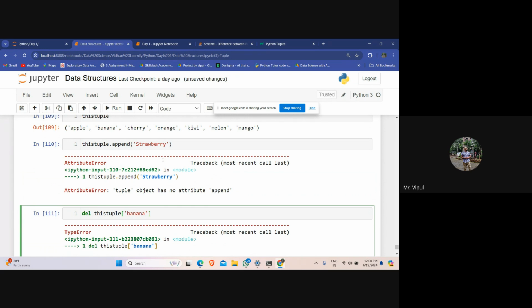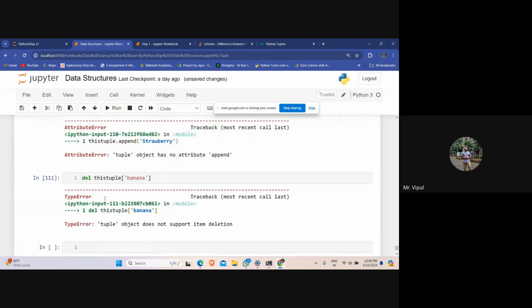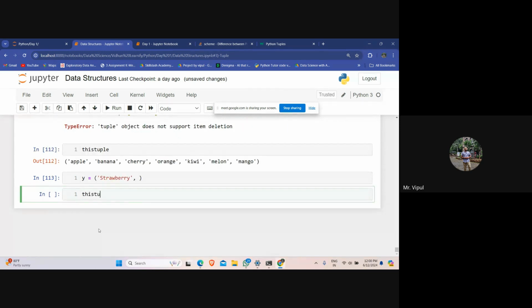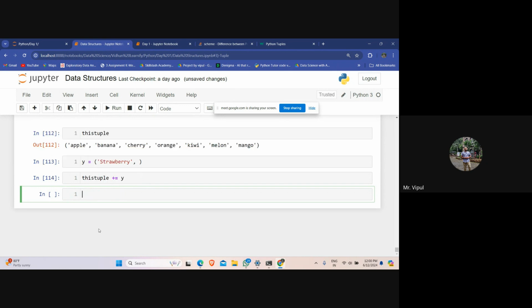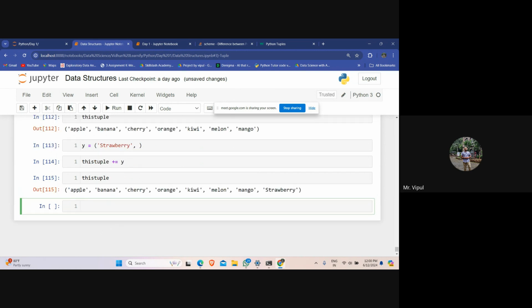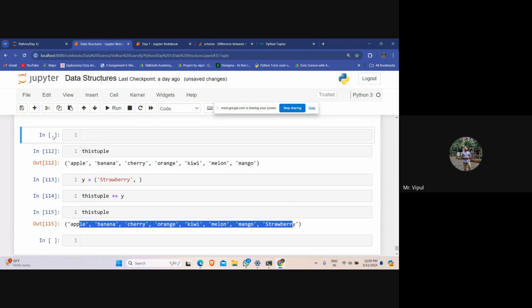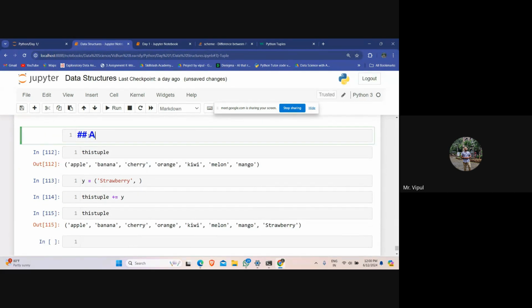So this is what we have. Now to add the elements, you have to create a separate tuple for this. We have this tuple, right? Let's create a y tuple to add strawberry over here. And let us give a comma. Now what you can do, you can write this tuple plus y, or plus is equal to y, right? If I just do this, can you see it is added over there? So you can add a tuple to a tuple.